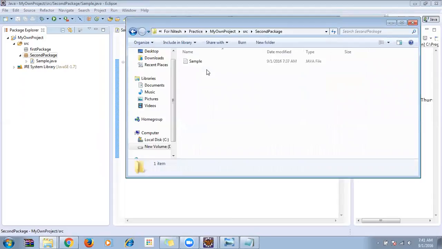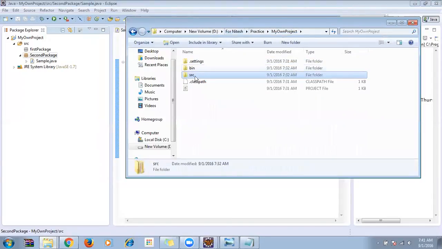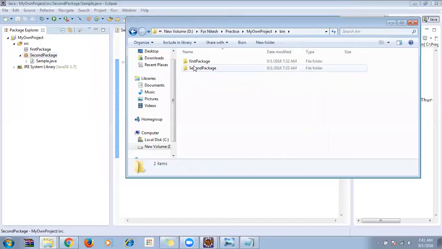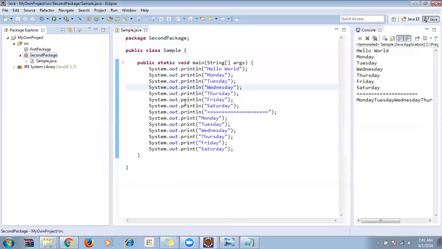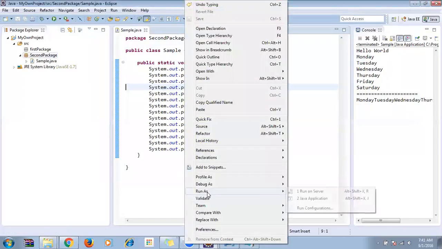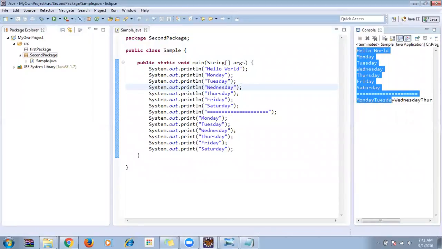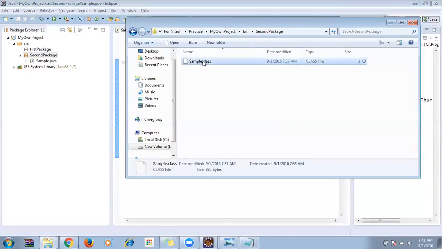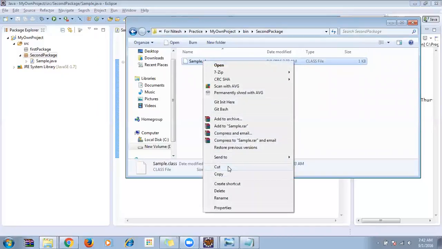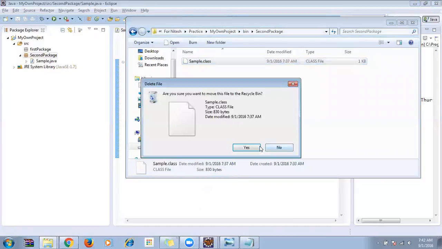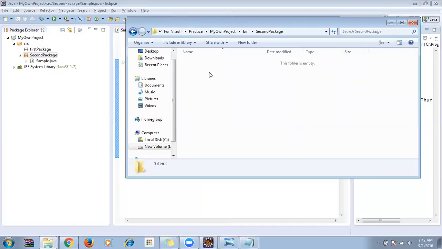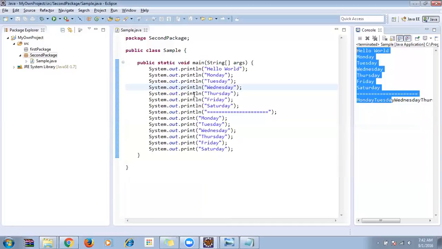Enter. Here I'll come to this project, source folder and then bin folder. The second package is where I have this, so this class file is there. Now I'll right click, run as Java application. That executes my program. Now I'm going to delete this class. Right click, delete. I deleted the class. Now I'll try to run the program.